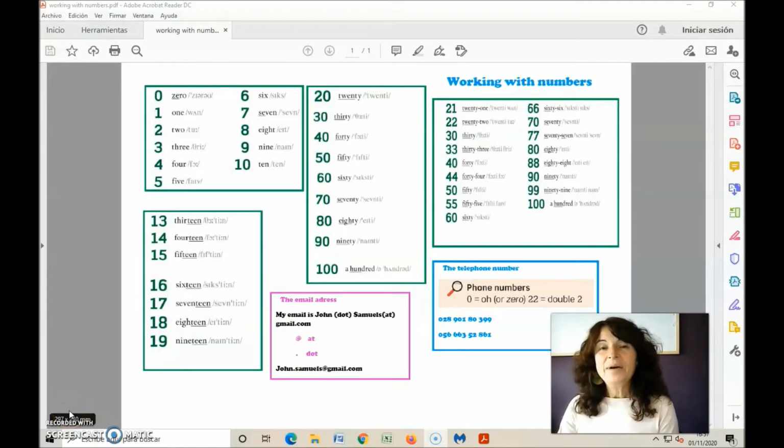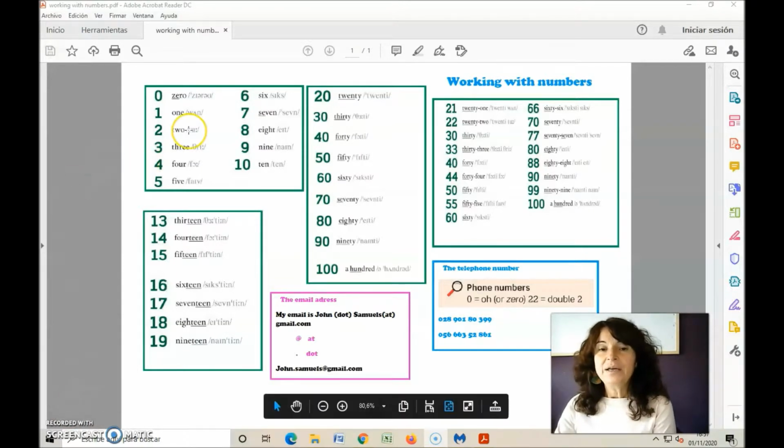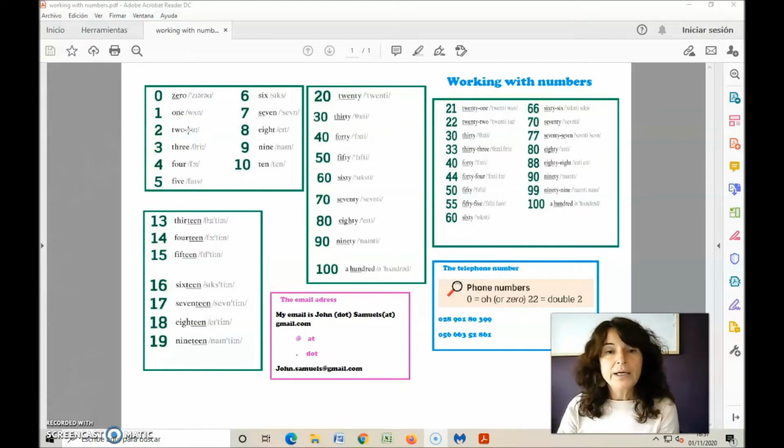Okay, now let's take a revision of numbers. Here we can see the basic numbers. I will tell you how we pronounce them. 0, 1, 2, 3, 4, 5, 6, 7, 8, 9, and 10. Let's go to the tens.